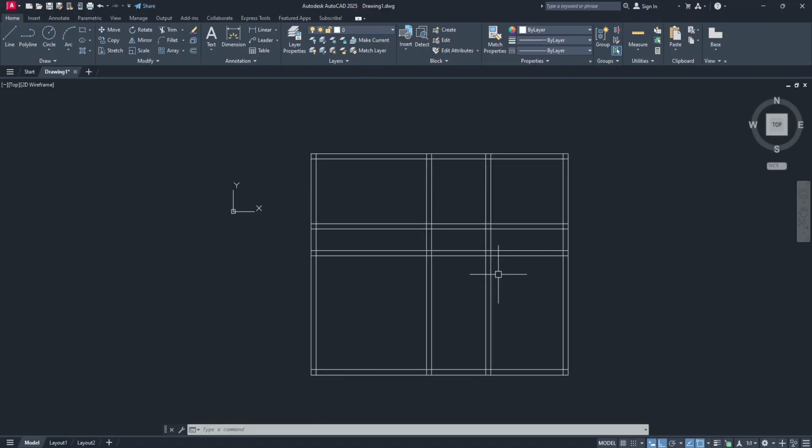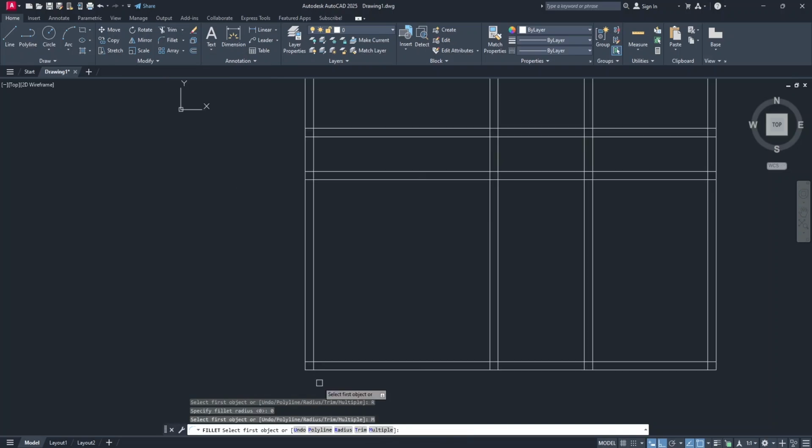Now to clean up the wall, let's start with the corners. And for the corners, we'll be using the fillet command, which is this one. Click it up here on the modify panel. Click on radius down here and type in 0. Press enter. Select multiple, zoom down here, select this inner line and this one to get a perfect L-shaped corner.